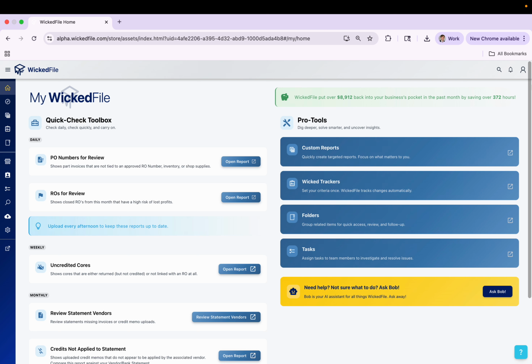The Quick Check Toolbox is a great way to have guidelines of what you should be doing in Wikidfile as an average user, right? All shops are different. This is just Wikidfile's recommendations for the average shop of what they could be doing in Wikidfile. So let's go over each item in here in the toolbox.